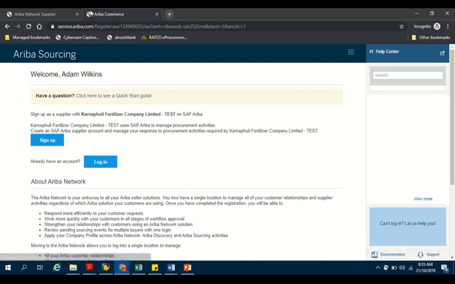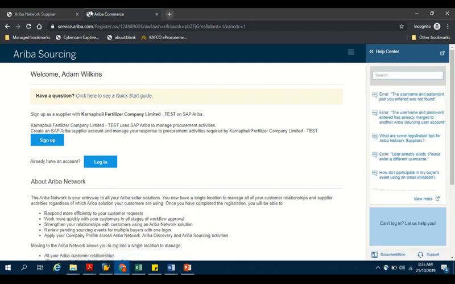Now, since I'm a first time supplier, I have never logged into SAP Ariba. Therefore, it's giving me an option to sign up, or if I already have an account, it'll ask me to log in. So since I'm a first time supplier who's going to be working with Ariba, I'm going to be selecting the option to sign up.